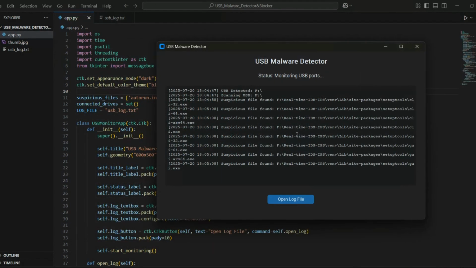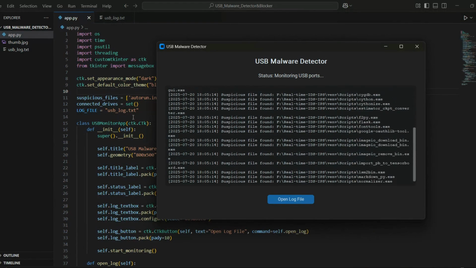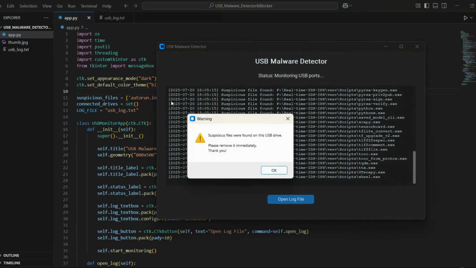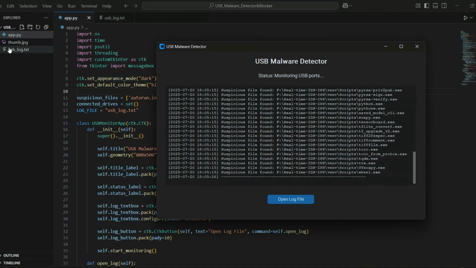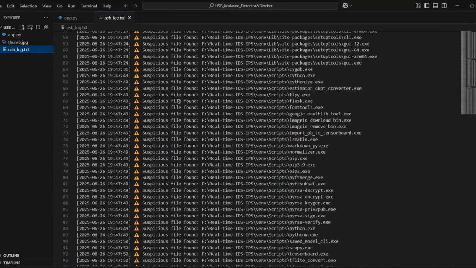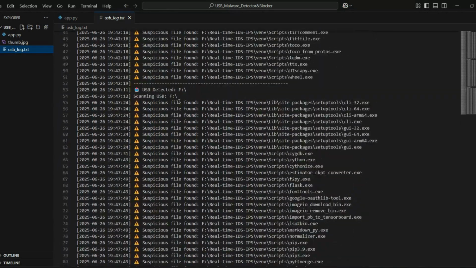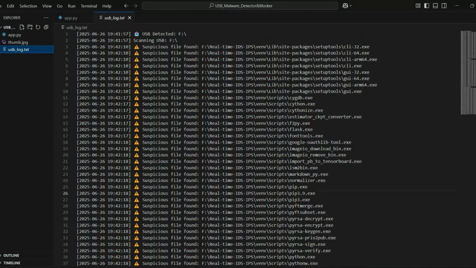Now let's see a real scan in action. Watch this. USB detected, F. Scanning USB, F. In just a few seconds, a list of flagged files appears, not just one or two. Lines like suspicious file found, F, real-time, IDS, IPS, venvs, lib, site-packages, setuptools, arxily32x. Suspicious file found, F, scripts, ipython.exe. Suspicious file found, F, scripts, flask.exe. Over a dozen .exe files, all instantly caught.